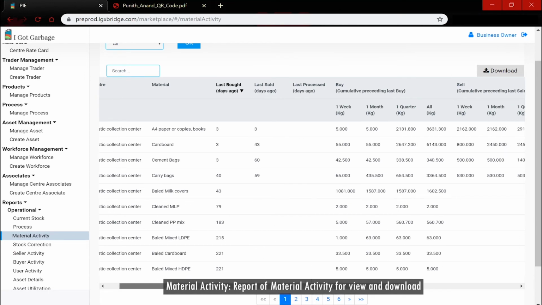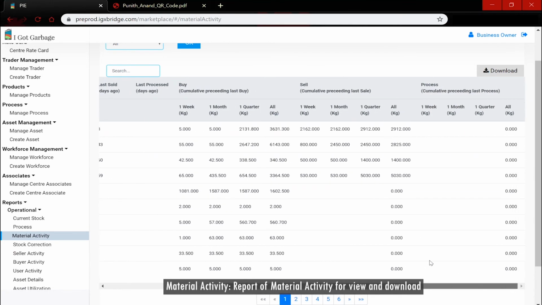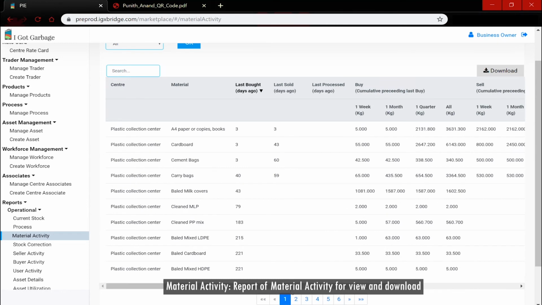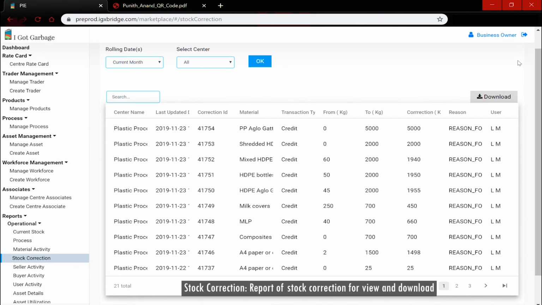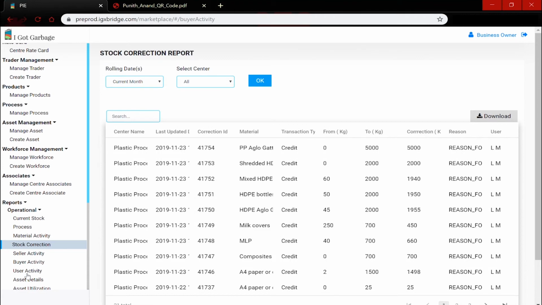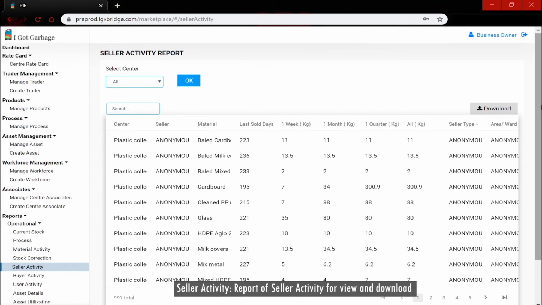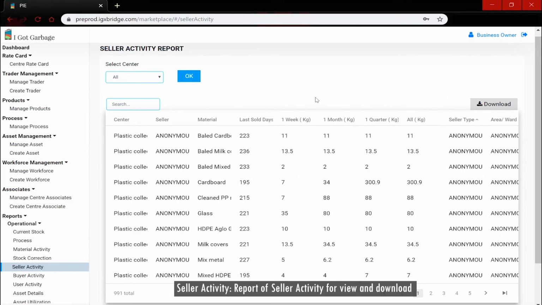Operational reports of a selected center show us its current stock and divisions, total stock and process used, material activity history, stock correction history, buyer and seller activity, or the key inflow and outflow actors of a center, user details, and complete asset utilization and management.